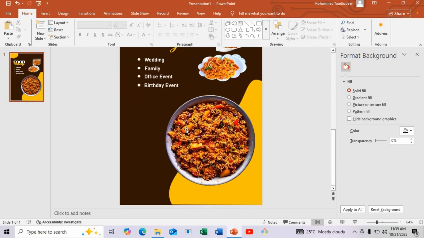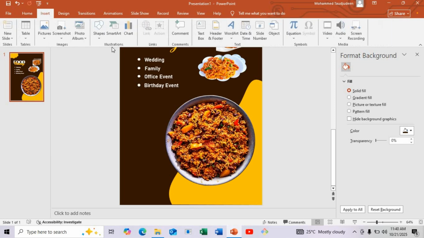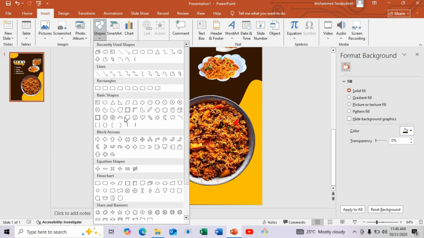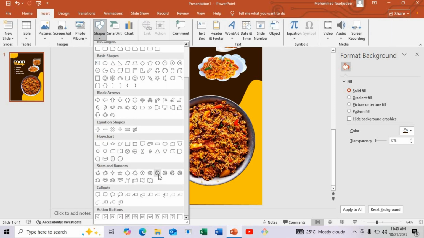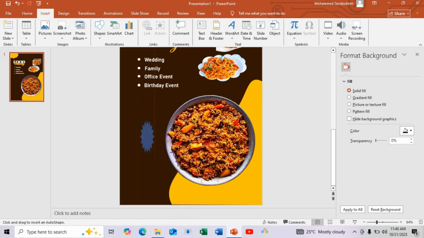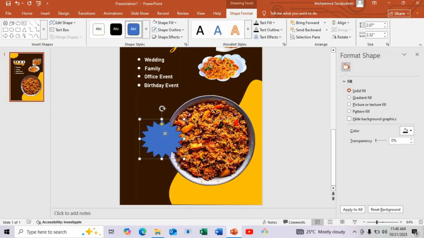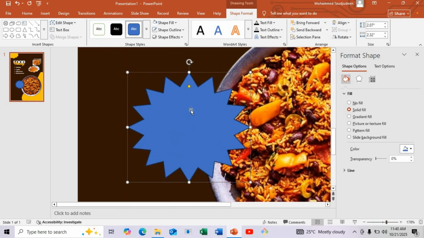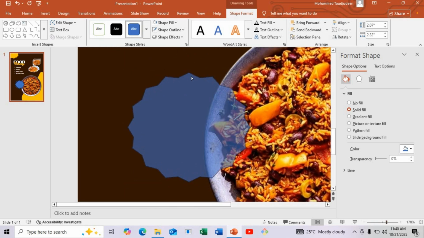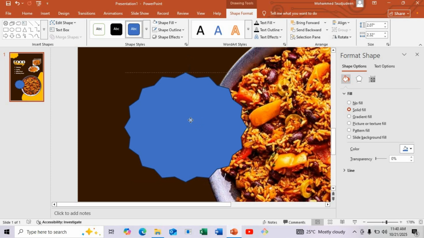Alright, so let's proceed on. So the next thing again that I would like us to do is to go back to the Insert tab again. We are going to insert another shape, which is here. I have it here, the 16 points. So I'll just select it and insert it this way. So let me zoom in. I want to control these edges there. Alright, so I think this way is okay.